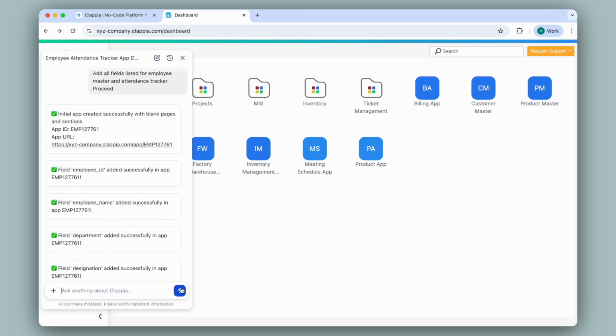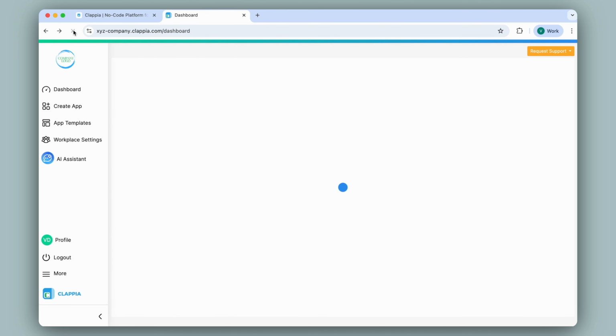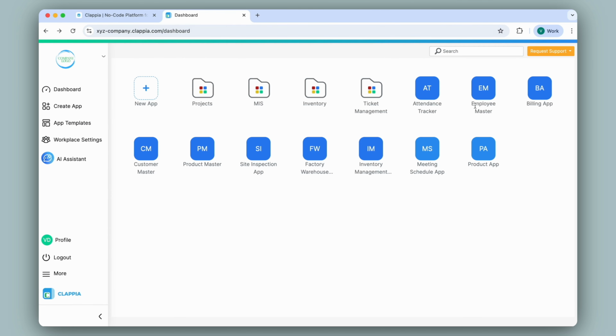Alright, it says the apps have been created and it has added all the fields. So let's check it out. I'll just refresh my workplace. And here you can see it has created two apps for me. One is the employee master to store employee records, and the second one is the main attendance tracker app. This usually happens when the AI understands that two apps are needed to make the system work properly. If you already have such a master app in place, you can also tell the AI to link the new app to your existing one instead of creating a new one.